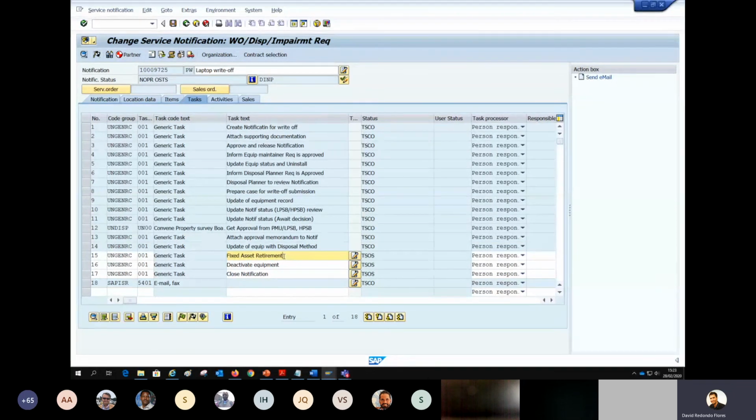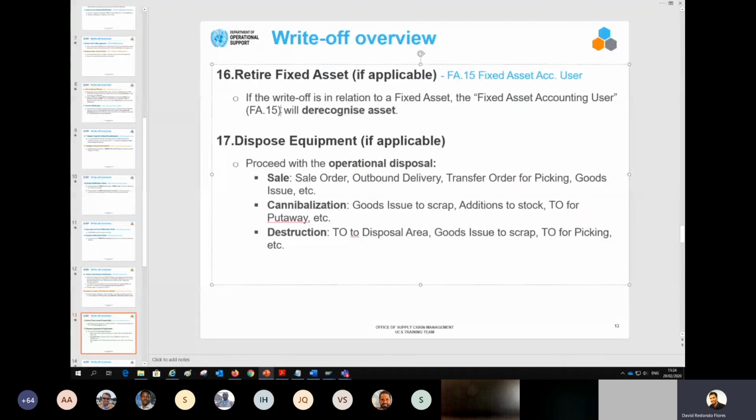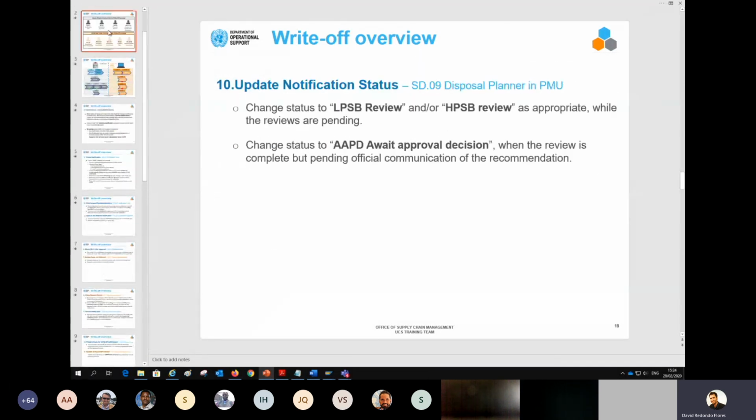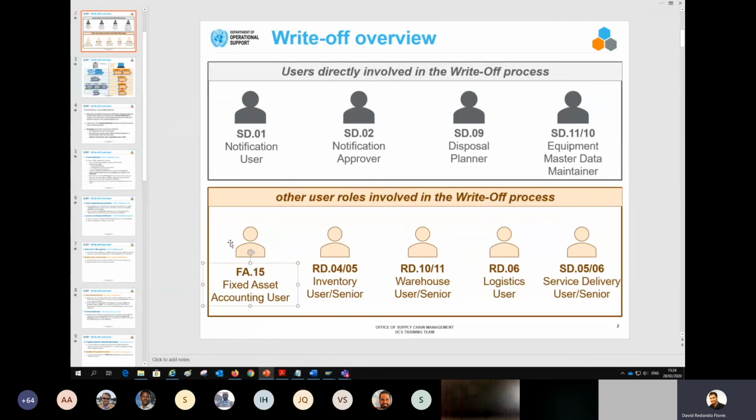So if the equipment that we are retiring is a vehicle or a generator or something that has a value beyond the capitalization threshold and was eventually created as a fixed asset, we need to inform the FA15 user to retire this asset, right? The FA15 user, another user that has access to the financial fixed asset module, will have to recognize the asset. In other words, we'll have to retire and remove the value of the asset from the books. The FA15 is one of these users that we mentioned at the beginning that is involved, but not directly involved, but only if it's a fixed asset.